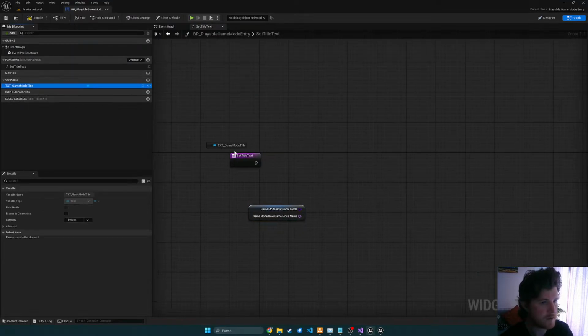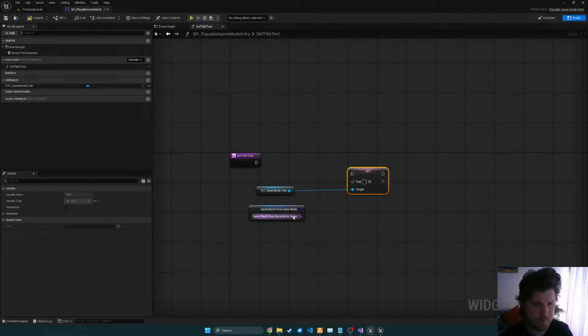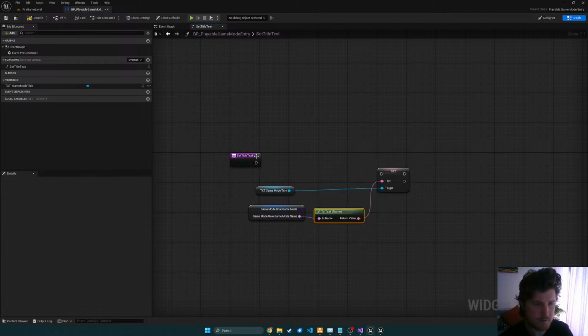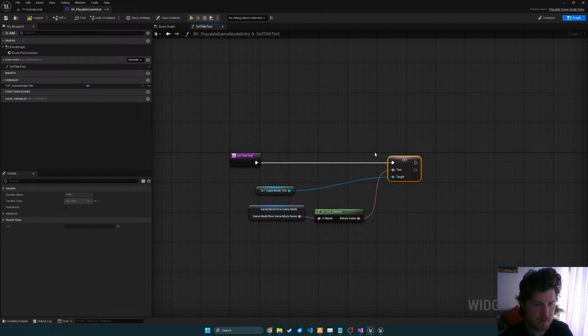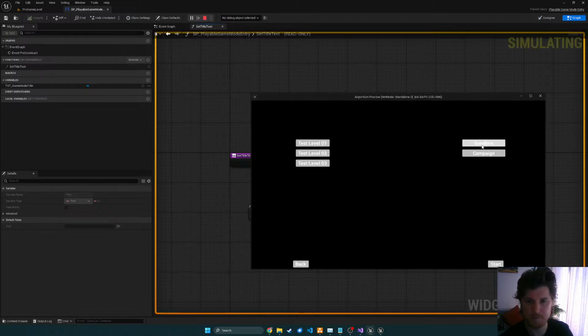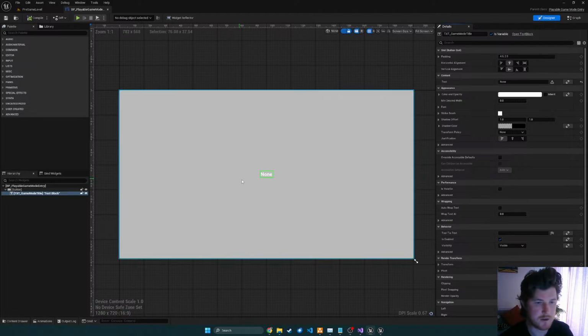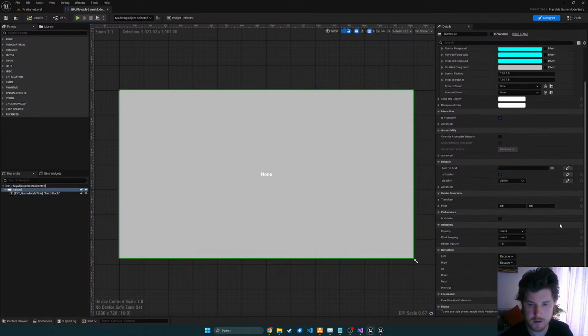I'm going to take this text, set text, and we can just do that. Cool, good. So now it's displaying the correct name. Cool. And the final thing to do to make it actually do something is double click.